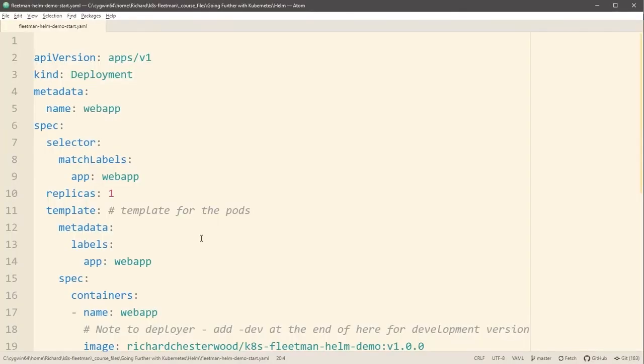So I want to talk then about what I think is a major missing feature of Kubernetes. And that is that the files that we work with, these YAML files, are static. They're just data files, and we can't do anything dynamic with these files.